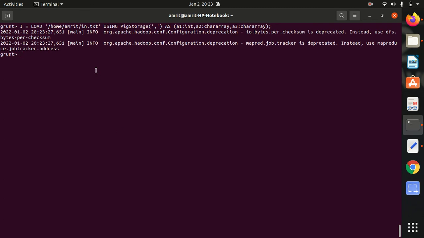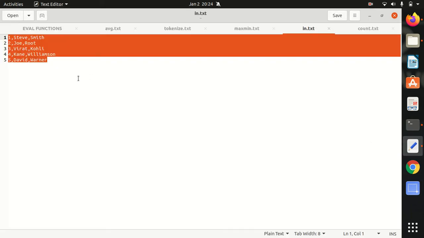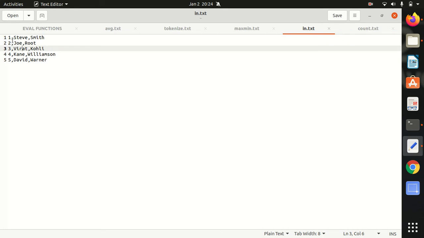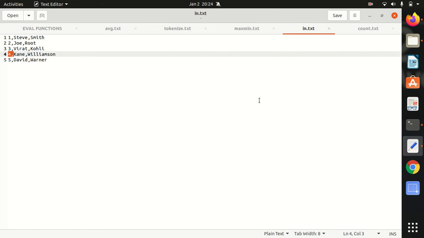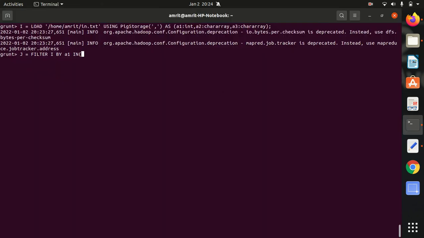Now let's apply the in statement. I've already told you that the in statement can be used if you want to avoid unnecessary ORs. For this, I'm going to use J as my relation name equal to filter I by A1 in. I would like to print only Joe Root and Kane Williamson, so I'm keeping it as 2 and 4 here. So I would like to find 2 and 4. This is the simple meaning.